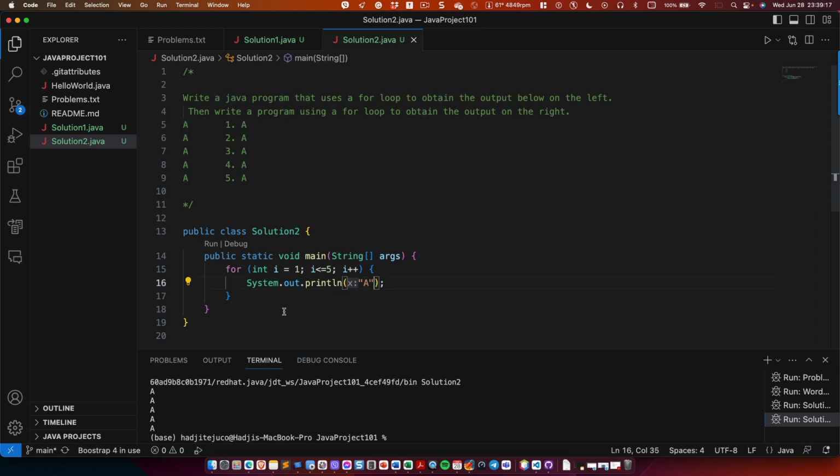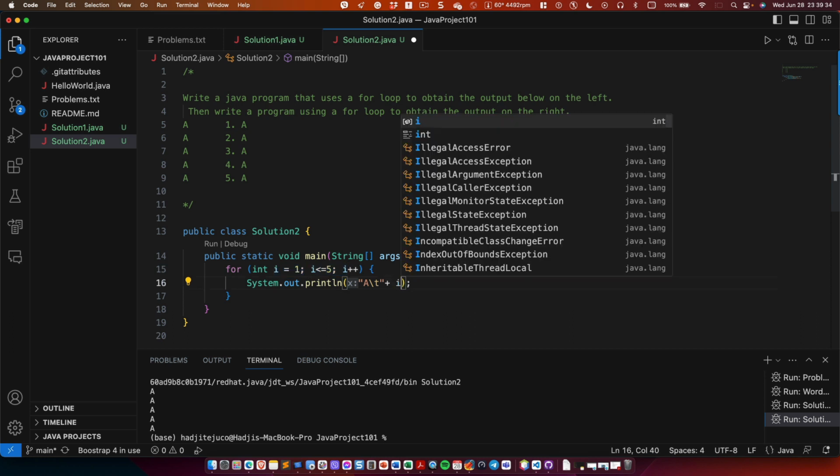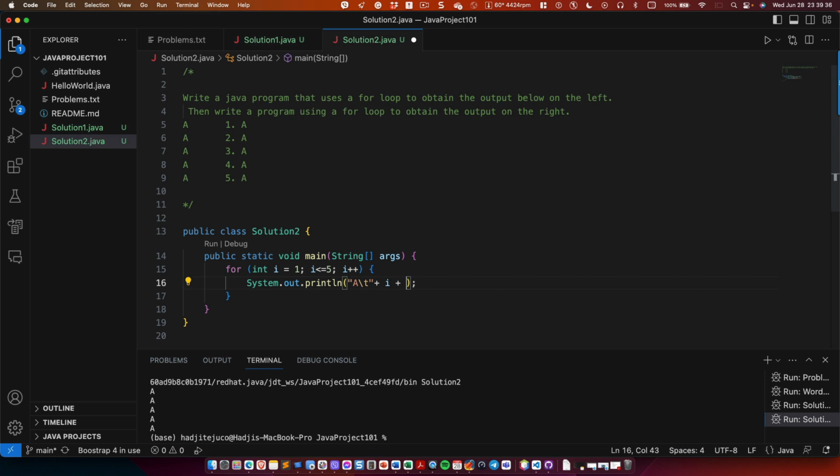So what we need to do is to use a \t command that allows us to provide the tab, and then we're going to concatenate it with the numbers 1 to 5, since we have here a loop. So plus i, this one here, and then plus, and then we're going to print again the letter A. So period, then A. So that's it. So this is the solution.